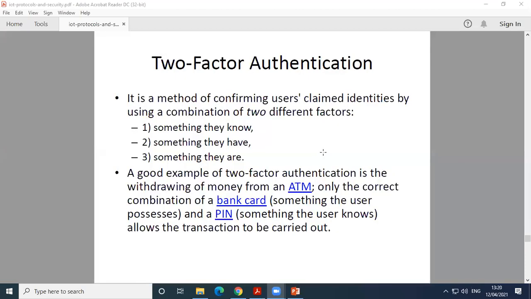Okay. Two-factor authentication is a method of confirming the user's claimed identity by using a combination of two different factors: something they know, something they have, something they are. An example of two-factor authentication is withdrawing money from the ATM. Only the correct combination of bank card and PIN number works. The bank card is something the user carries, and the PIN is associated with that user. Only the user knows this PIN. So the combination of these two allows the transaction to be carried out. Okay, that is the example of two-factor authentication.